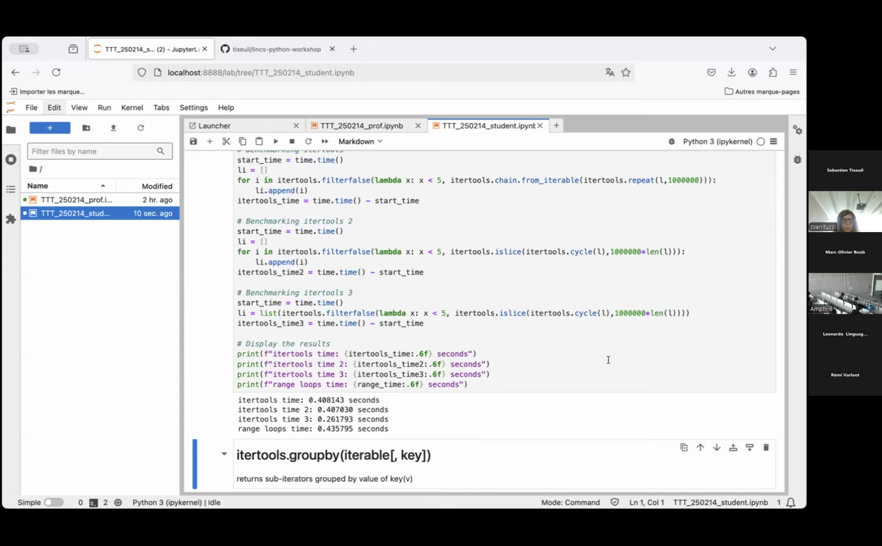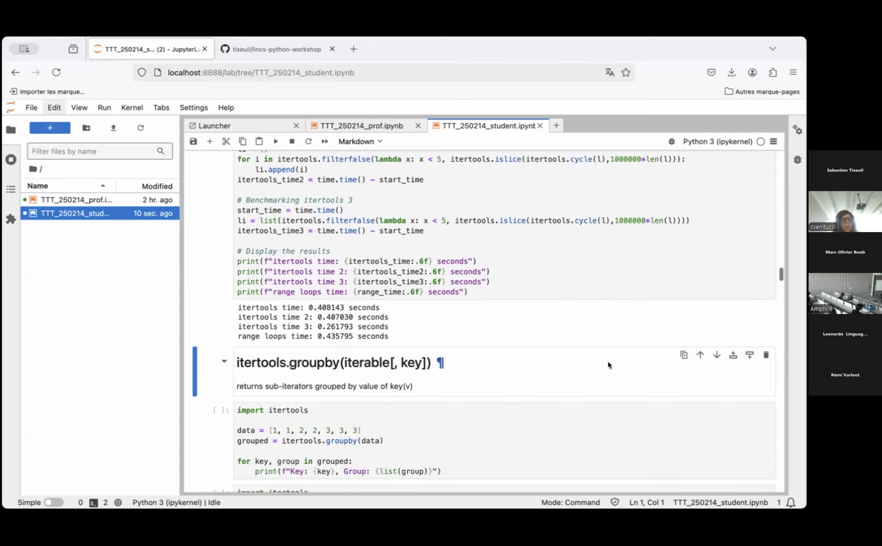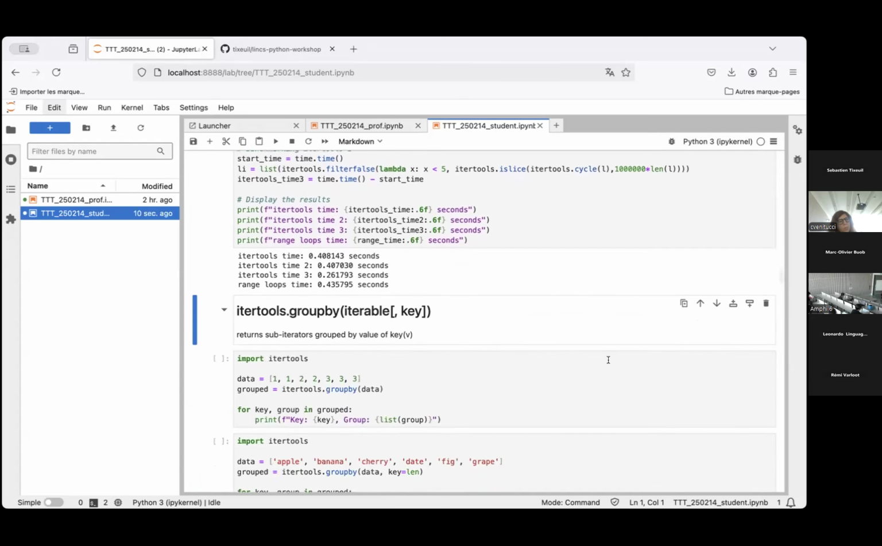Okay. So one that got me very excited is groupby. Groupby is a function of itertools that is going to group the result according to some criteria. So, for example, in the first example, you have data with 1, 1, 2, 2, 3, 3, 3, and you would like to group it. By default, the grouping key is the identity function. So it should be grouped by value.